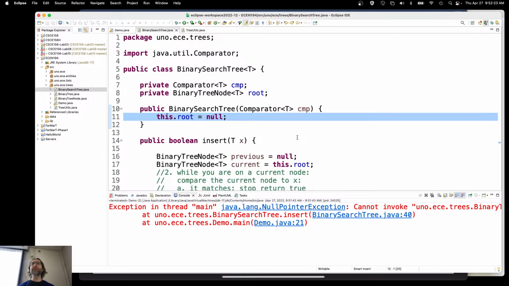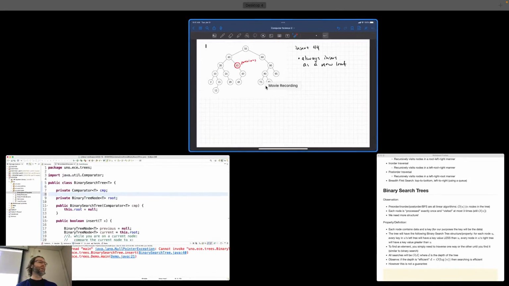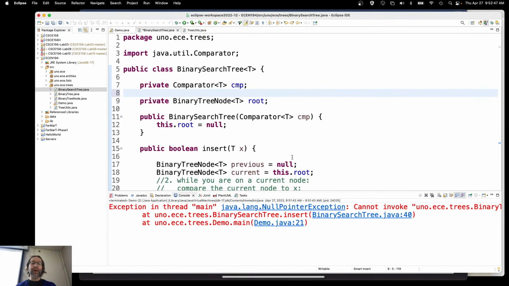So remember with linked lists, what did we have to do? We had to consider corner cases. What happens when you insert into an empty linked list? You need a new head. What happens when you insert into an empty binary search tree? You need a new root. Oh, sure. It would have worked if there was an existing tree, which is what I was depicting right here, right? But we need some corner cases.